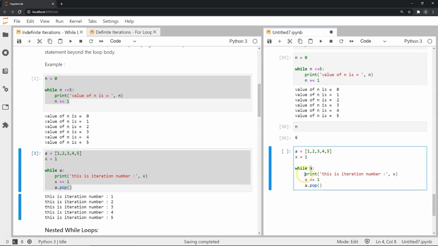And as long as it does, we continue executing whatever is indented within this while statement. That includes a print statement, where we print "this is iteration number" and pass x. The first iteration will pass x equal to 1, and then we add 1 to x, so the second iteration should print iteration number 2, and so on. Finally, we have another statement within this block, the pop statement, where we're popping the elements of A.